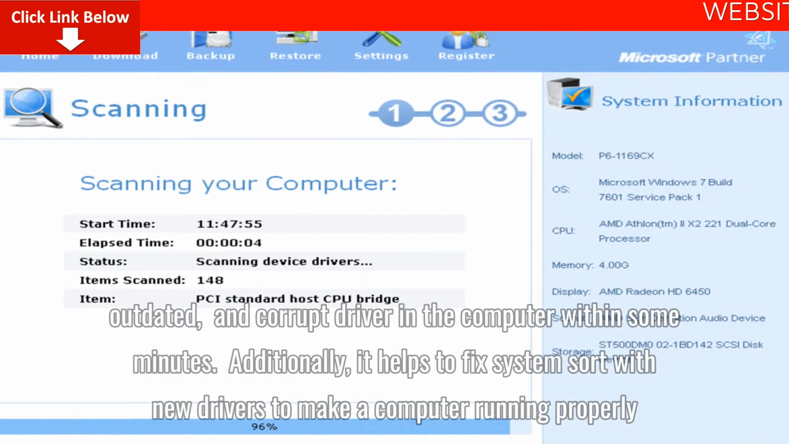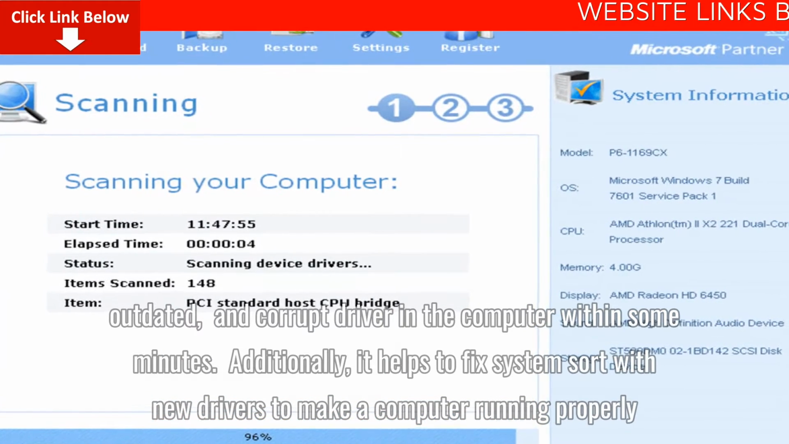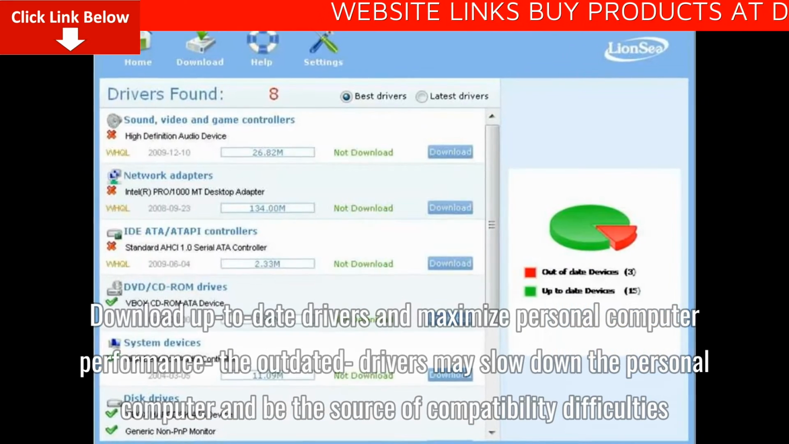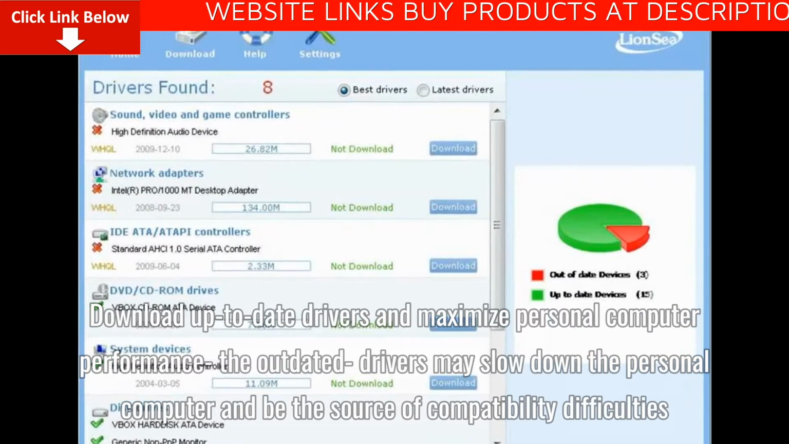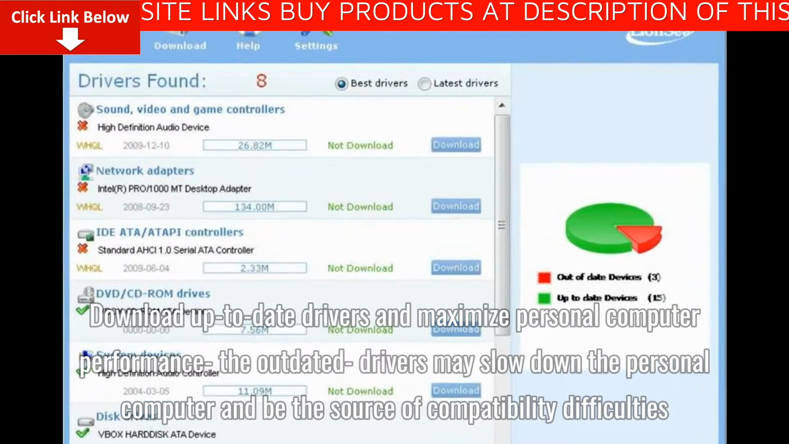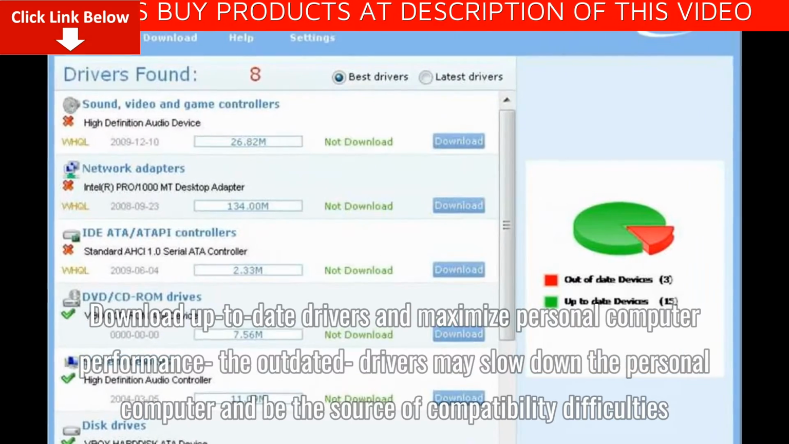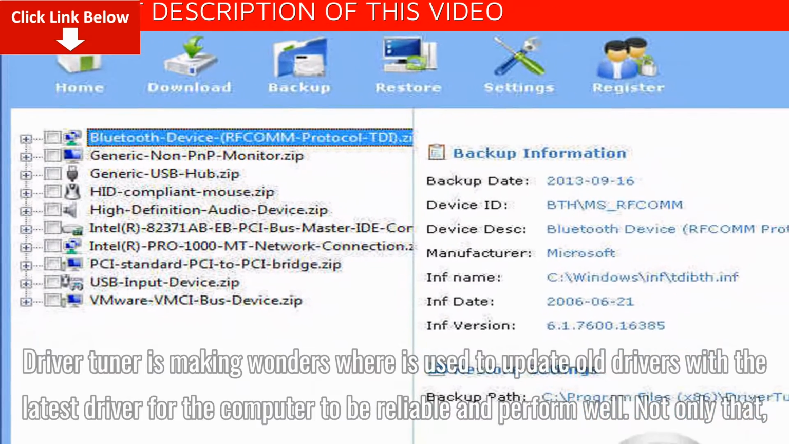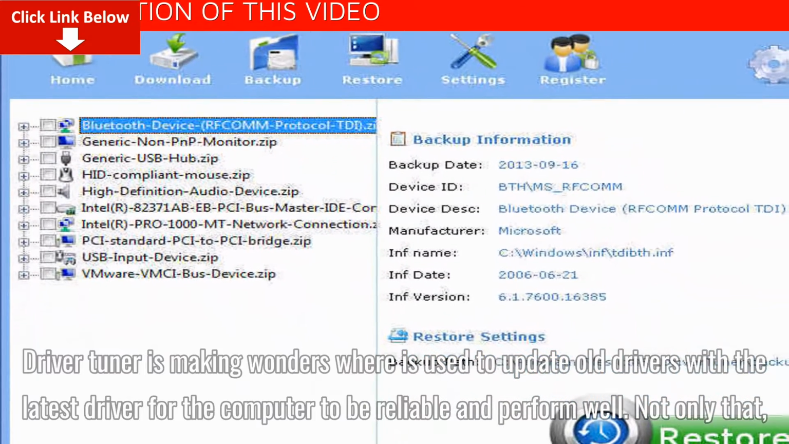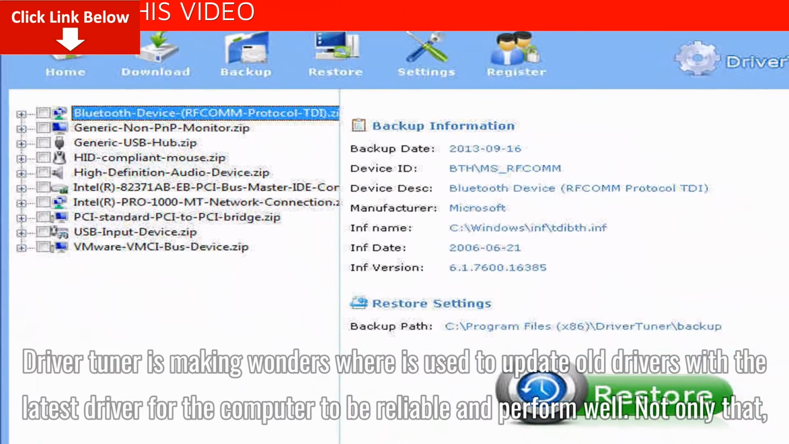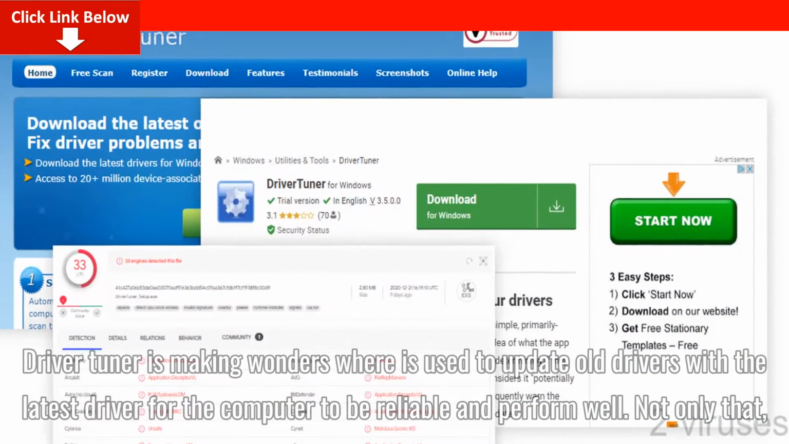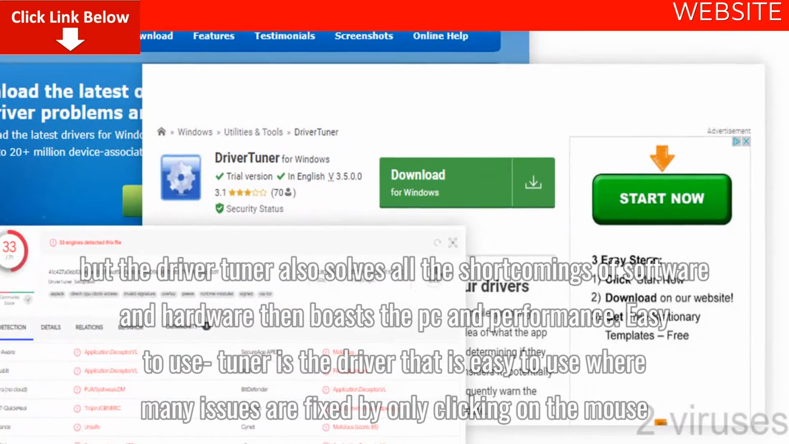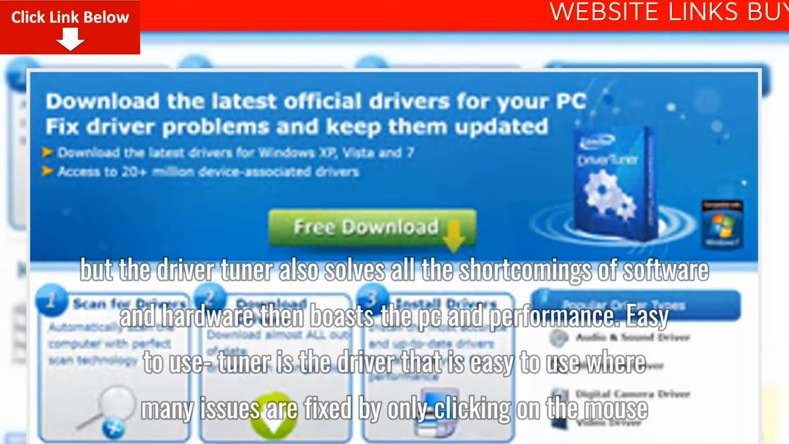Additionally, it helps to fix system sort with new drivers to make a computer run properly. Download up-to-date drivers and maximize personal computer performance. Outdated drivers may slow down the personal computer and be the source of compatibility difficulties. DriverTuner is making wonders, as it is used to update old drivers with the latest drivers for the computer to be reliable and perform well. Not only that, but DriverTuner also solves all the shortcomings of software and hardware, then boosts the PC in performance.